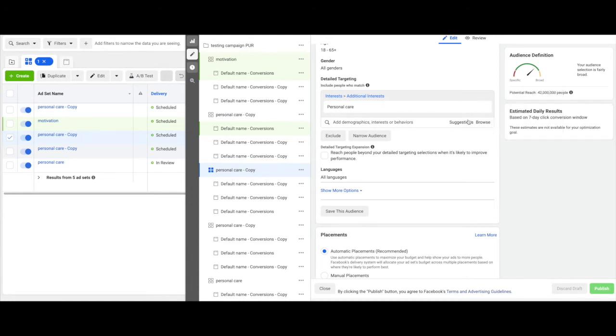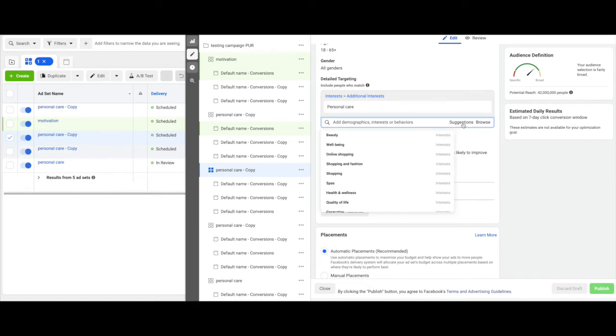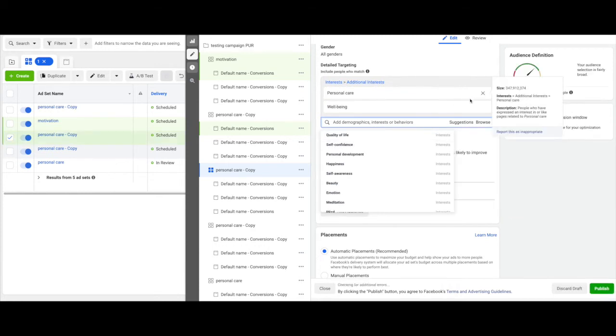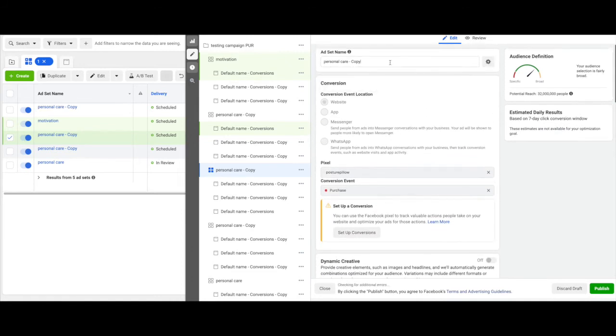And then another cool tip that you guys can look at is look at a related interest to it. So personal care, well-being, beauty sounds, well, not beauty, well-being sounds like something that would be similar.